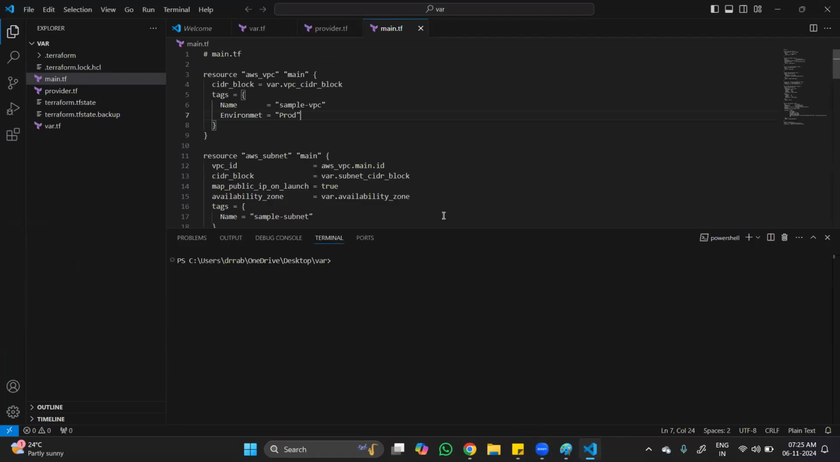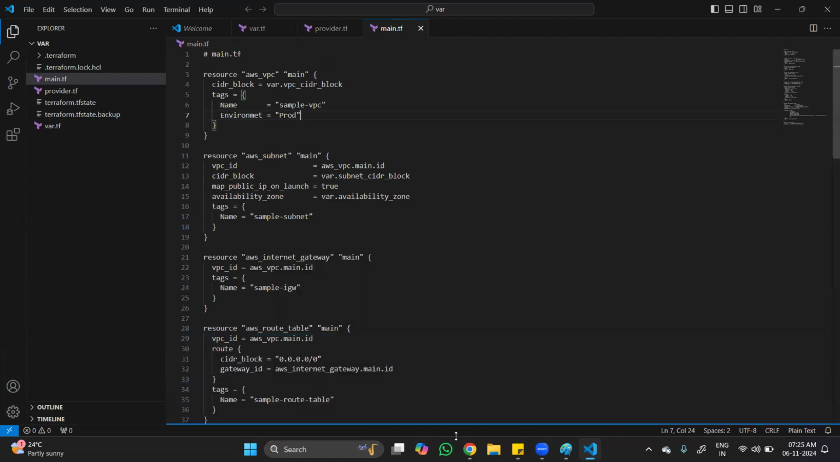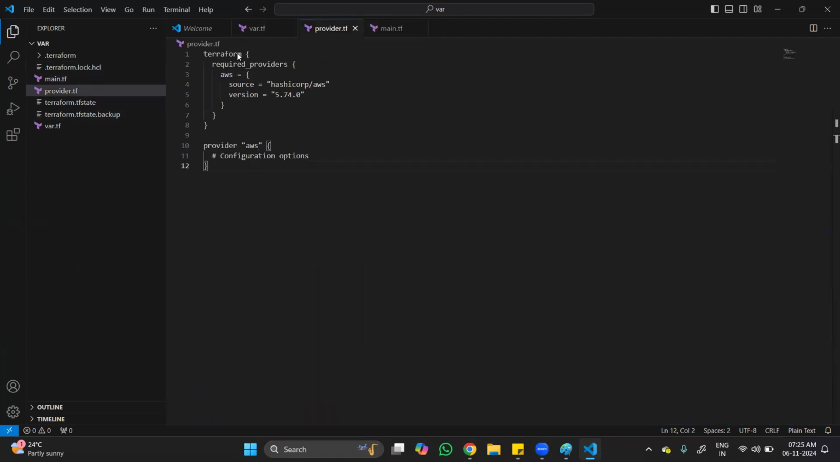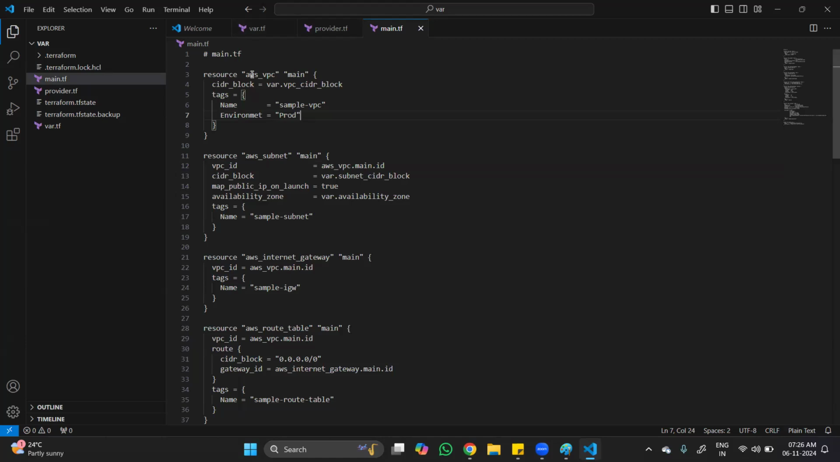So this is the Terraform code configuration. I have three files here. One is provider.tf, where we specify which cloud provider we are going to use. Then I have a main.tf. You can see here, this is my main.tf file. I didn't expose anything here, like the VPC IP. Coming to the VPC IP, I included that in the variable.tf.